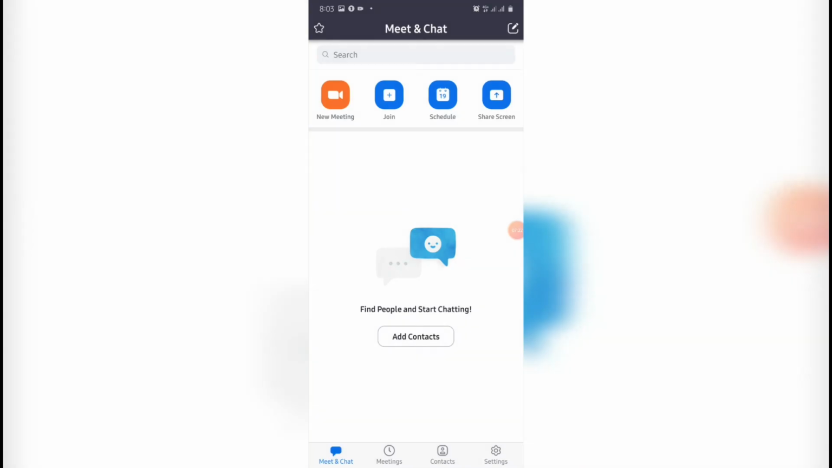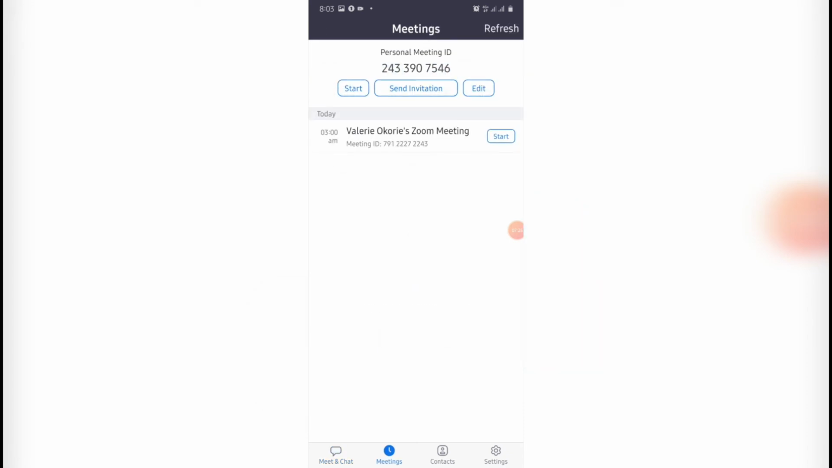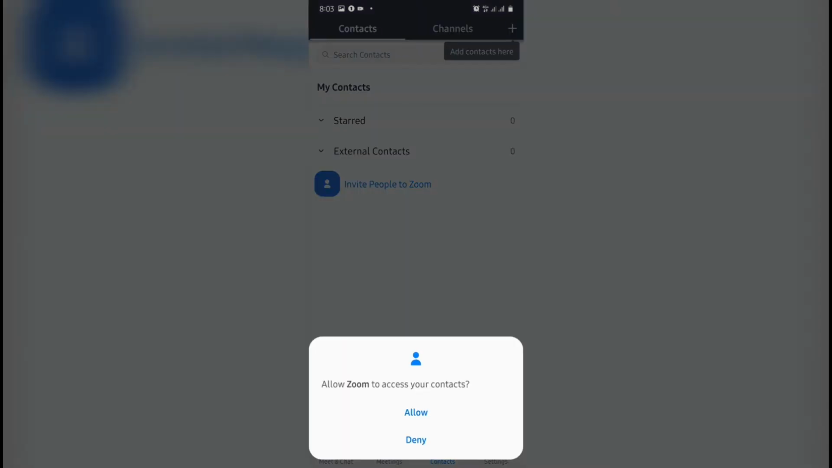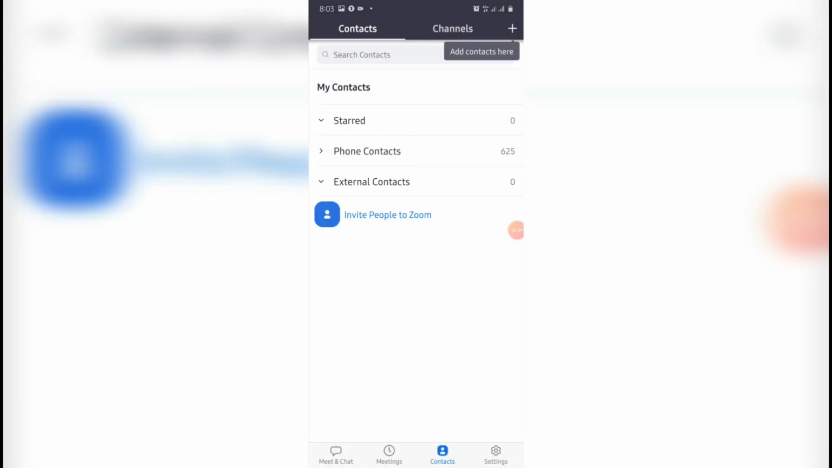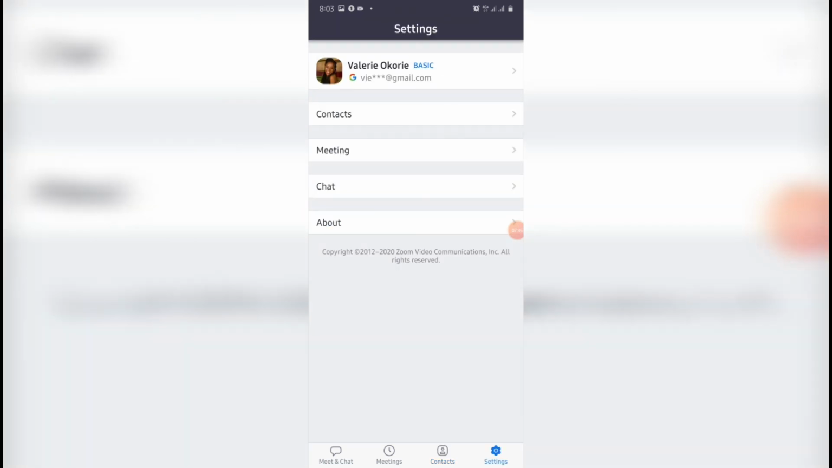Alright, so that's pretty much it. These are also things you can do. These are meetings that you can join or you've created. These are your contact list. So I'm just going to simply allow Zoom access to my contacts. As you can see, these are my contacts. I have 625 contacts. That's a lot. And this is my simple Zoom settings.